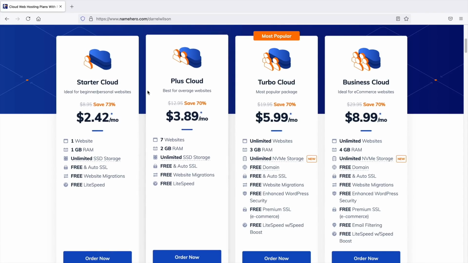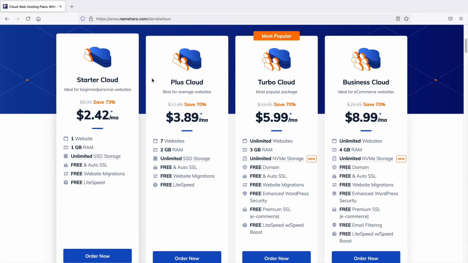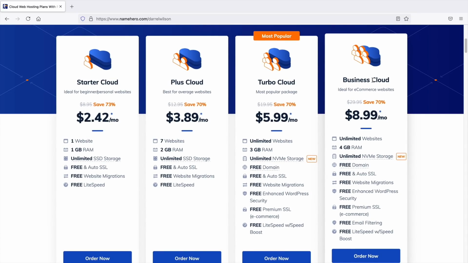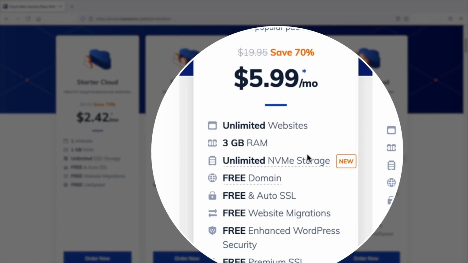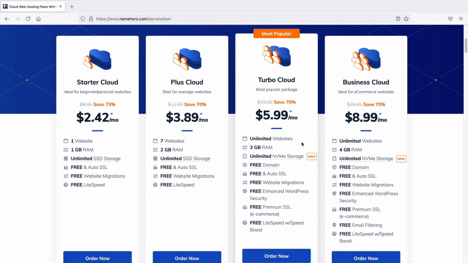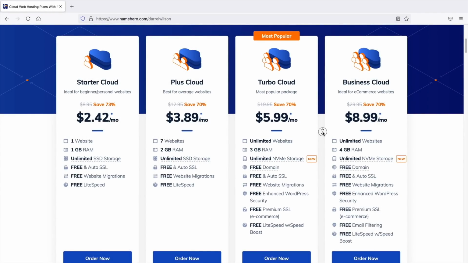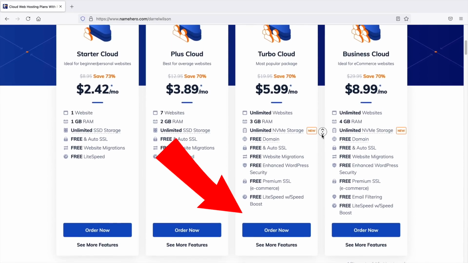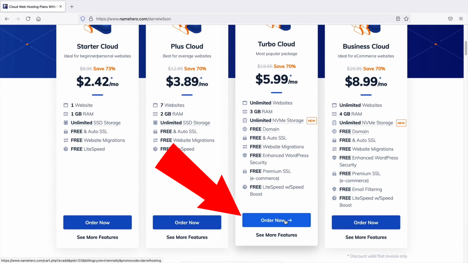Now here we have 4 different plans, right? We have the Starter Cloud, the Plus Cloud, the Turbo Cloud, and the Business Cloud. Now personally, I'd recommend the Turbo Cloud or better, because with the Turbo Cloud or better, you get the new NVMe storage, plus you get more CPUs and RAM, so you'll have an optimal running fast WordPress website. So go ahead and select the package that works best for you. So once you select a package, you will then click on Order Now.